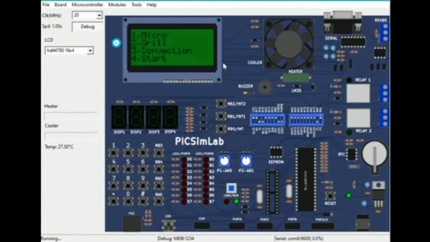Now coming up to the first mode, micro. For micro mode, let's press the button 1 on the keypad. When we press the button 1, then we have the power, and the timing. Let us take 2 seconds. Let's press 2 seconds.